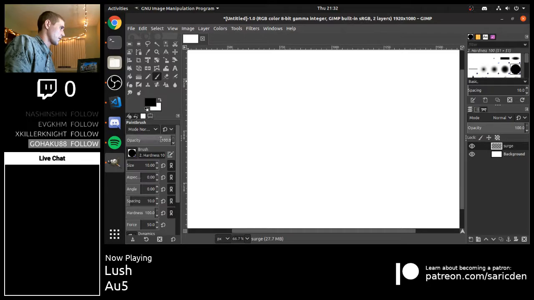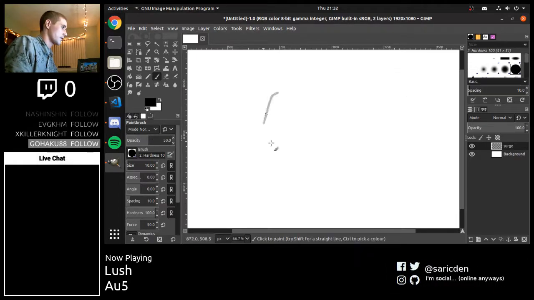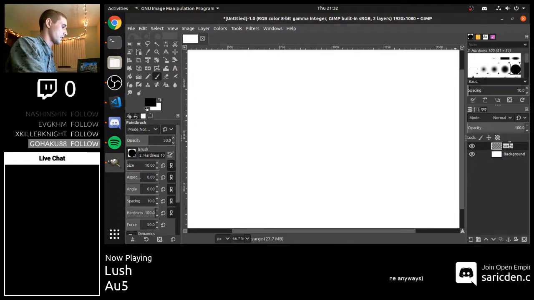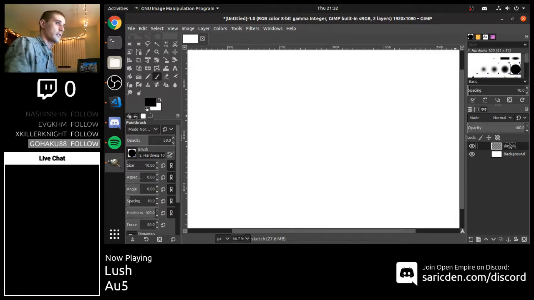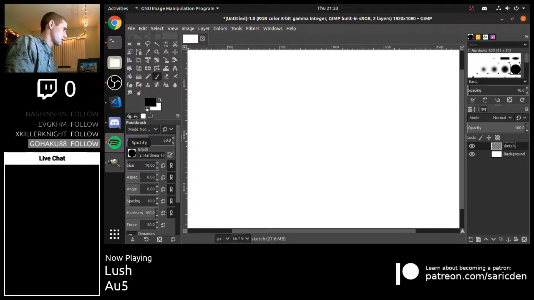So let's start off by doing opacity like 50. Yeah, that's pretty good. And we're gonna rename this layer to sketch. And we're also gonna, well, whatever. I'll just leave this on. I won't mess with it.